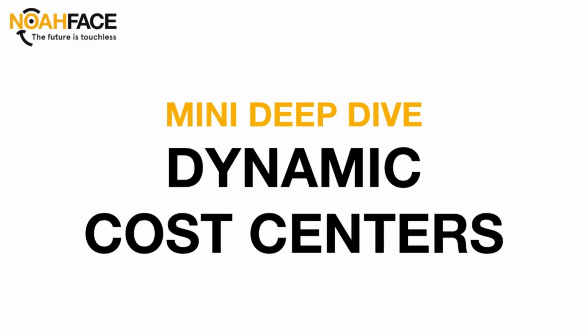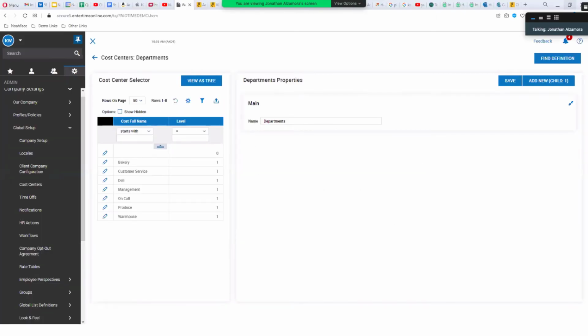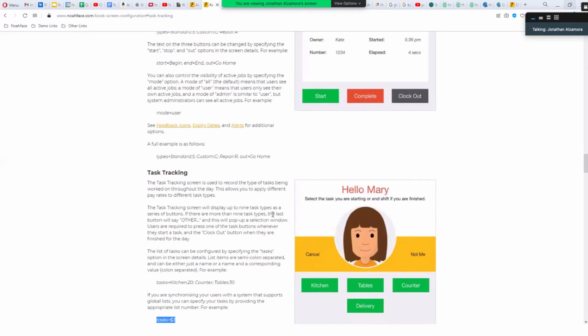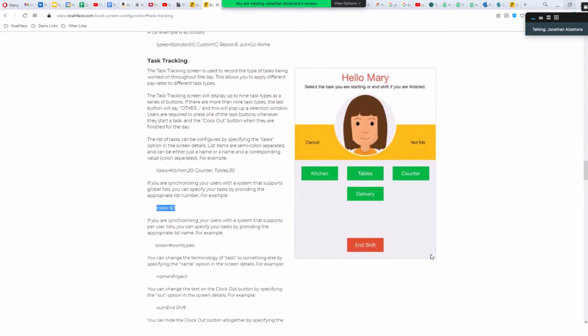Sure. Okay. Let me shrink this down here. This is not going to be as exciting as the space launch today, but hopefully it will be more useful to you. So right now you're probably already familiar with the fact that we can do task tracking within the NoahFace platform. So people can change their cost centers. In this example, it's kitchen tables, whatnot, and those get passed along over to the Ready side. So that way it actually sends over the code.